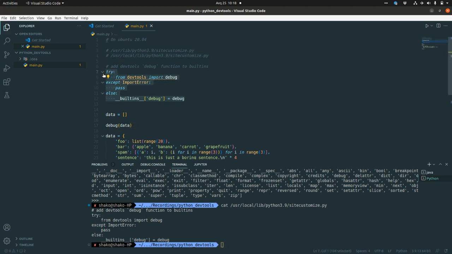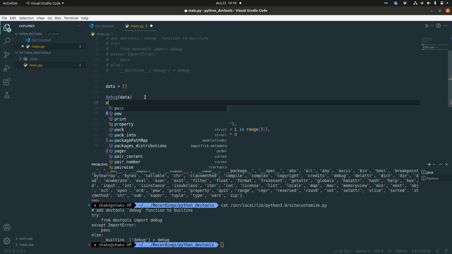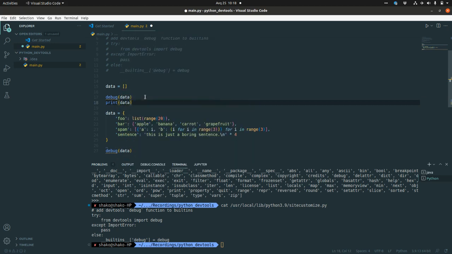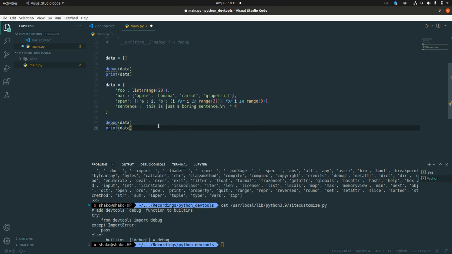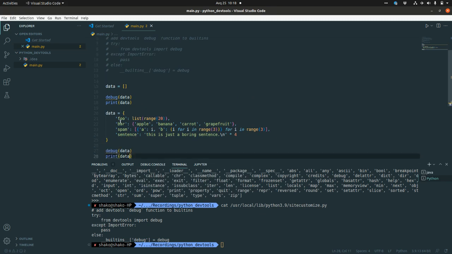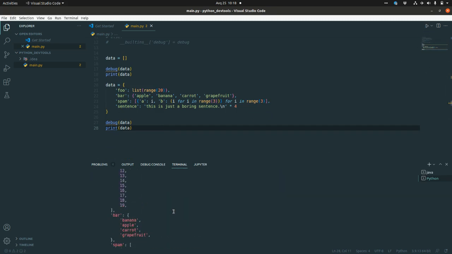So what is it in general? Imagine that we have some code portions that edit or change the data variable. First we have this data as an empty list, then we are printing. It's just the equivalent of print data. You will see the difference as well here. So, oops, data. And then I'm changing the data to some kind of dictionary. And if you run it, now there's the difference.